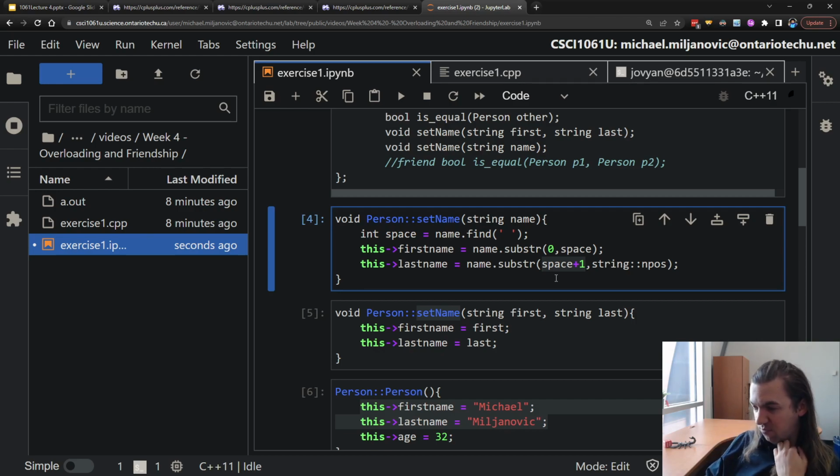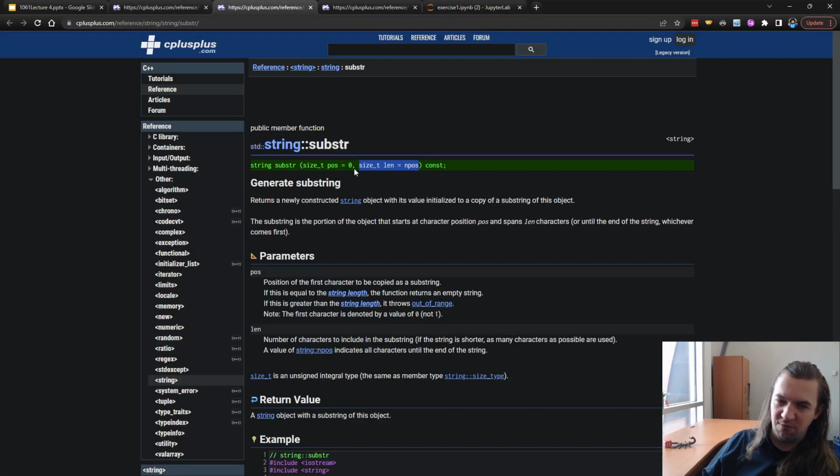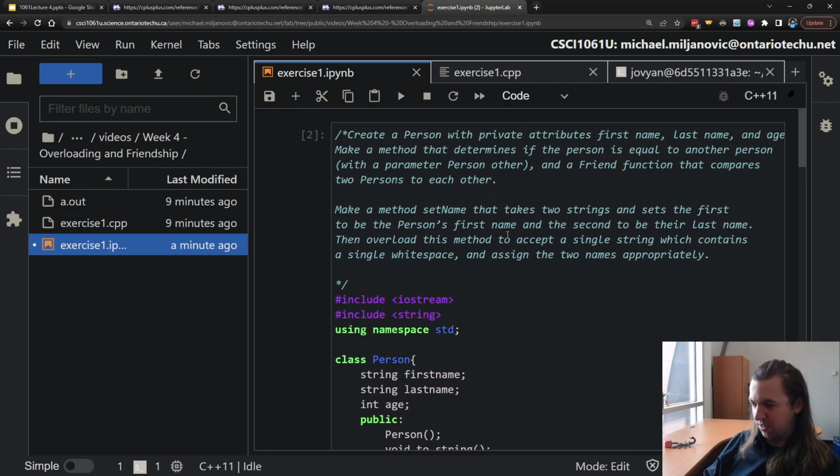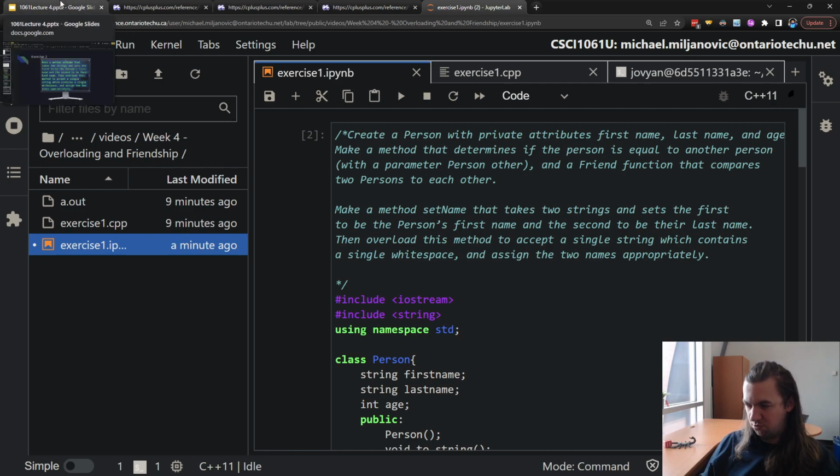I guess there's 2 options. One thing I could do is a bunch of math: here's where the space is, I can get string.length, I can do some subtraction. This is annoying. Turns out, the reference just told me, so I used it. A value of string::npos indicates all characters until the end of the string. So I put that in, and it worked. And that's it. Okay, so we've done exercise 2. Let's wrap up with our final exercise.